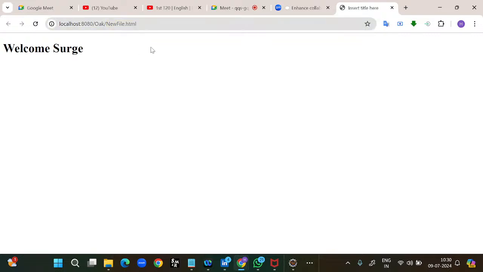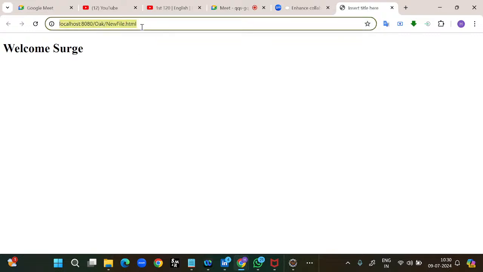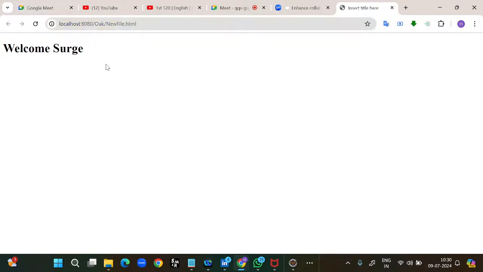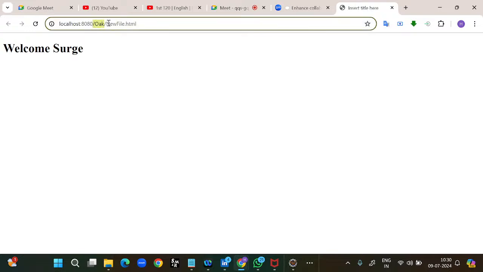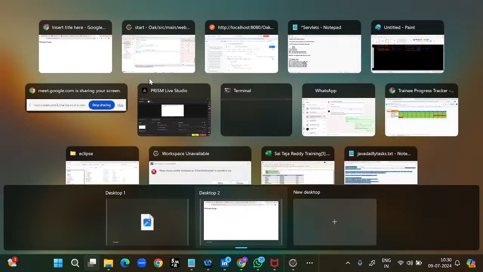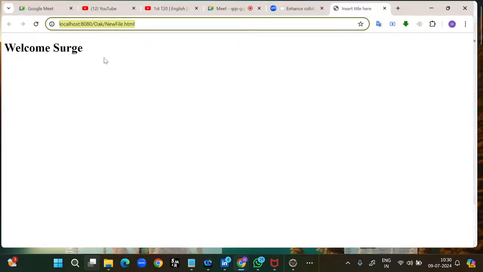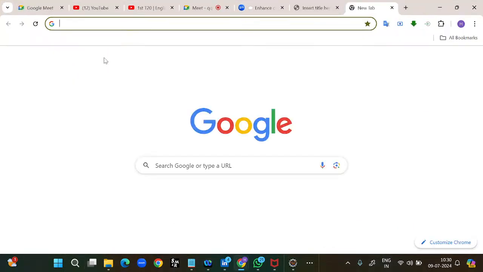So in the servlet scenario, we need to follow the URL pattern. We need to follow the same pattern only. First, we need to mention the localhost, port number, web app name, and file name. We need to follow the same syntax. If you are not following the same syntax, then you will get the 404 error. And after this, we have the servlets hierarchy. I will show you how the servlets hierarchy works.